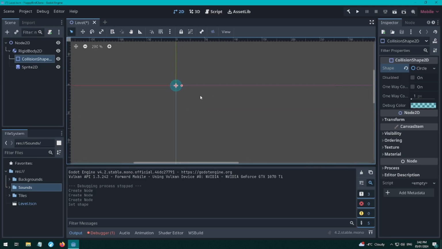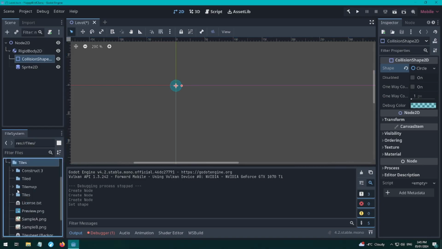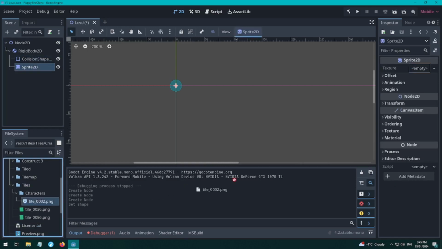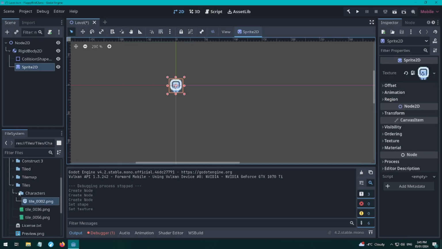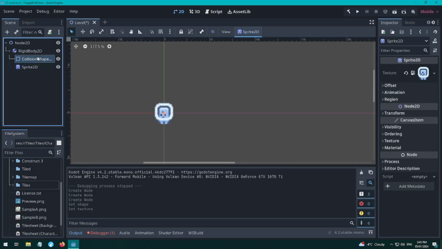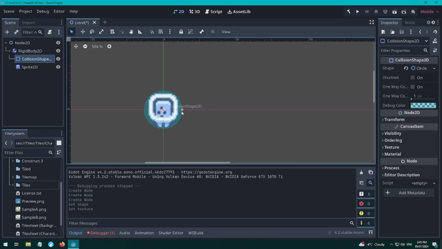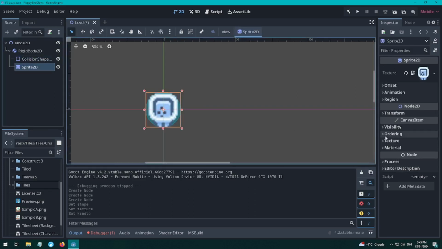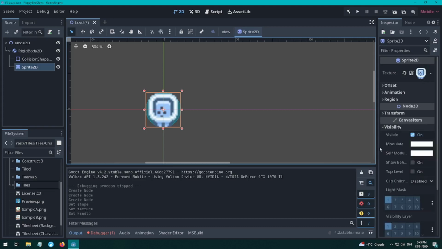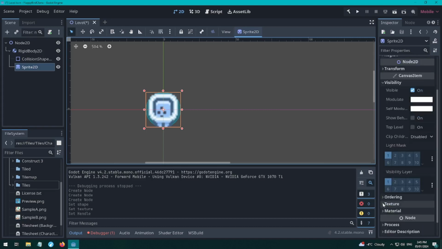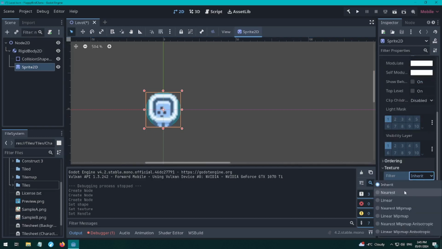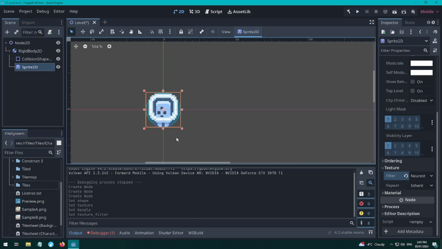Okay, so now that we've got this, I'm going to go and get our character sprite that is in the tiles, characters, and then I'm going to just drag this sprite onto here. Okay, perfect. Now I'm going to resize the collider to be about the same size as the character, and the character looks kind of ugly, so I'm going to go to visibility, texture, filter, and then nearest. And that's going to make the pixels look a lot crisper on this sprite.